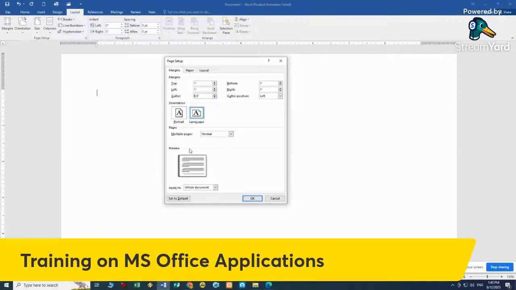So suppose I am leaving 0.5, and you want to keep it on which side, left or top? Sometimes when we prepare a book or a copy, we need the gutter position on the top, but generally in the book format we keep it at the left side. So this is the gutter position, and it is up to you whether you want to keep the orientation of the paper portrait or landscape. It is up to you.